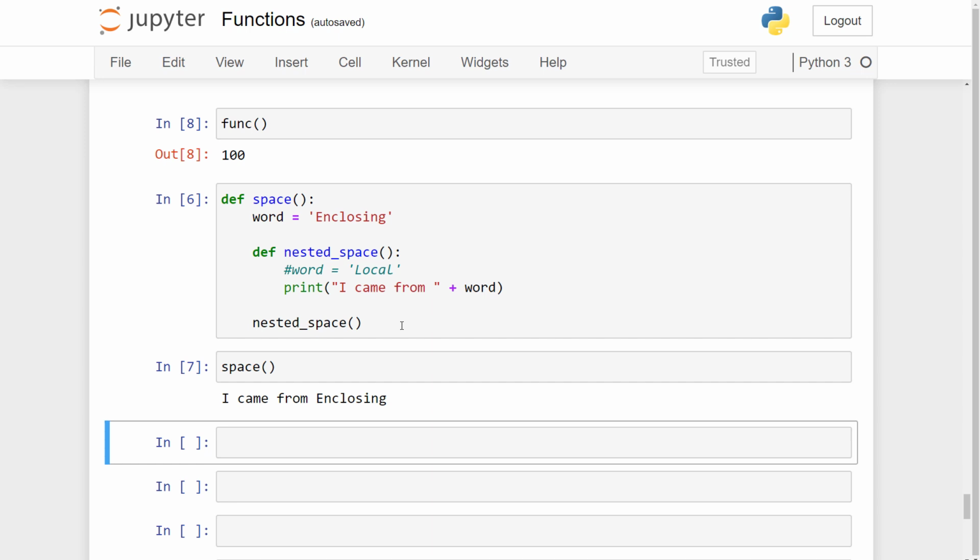Now the letter G in LEGB stands for global, and this is sometimes referred to as module scope, and it's the topmost scope in a Python program, script, or any module. So this Python scope contains all of the names that you define at the top level of a program, and they are visible everywhere in your code.